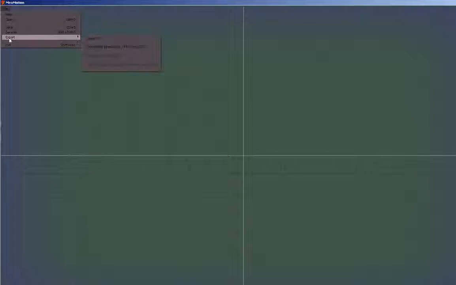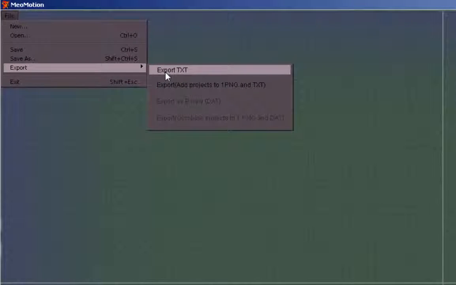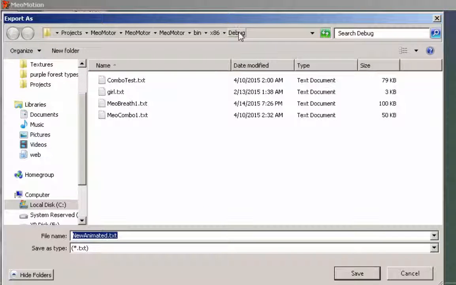Save it, and then go to Export. When you finish your character's animations and you want to export it into your game, you click Export TXT. You select a place in your game where the executable is going to be located, and you type in the name of the animation export, and then you hit Save.